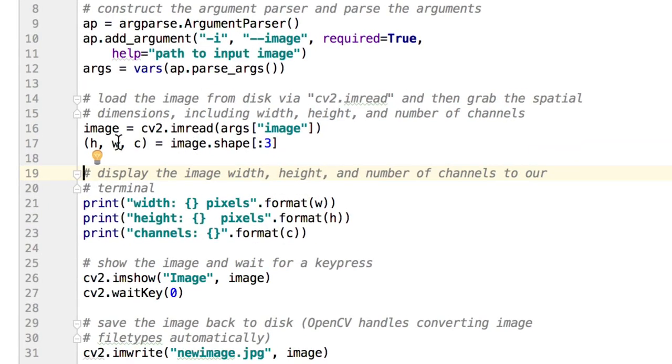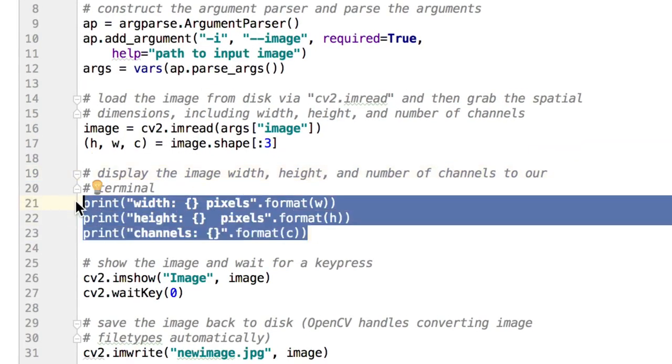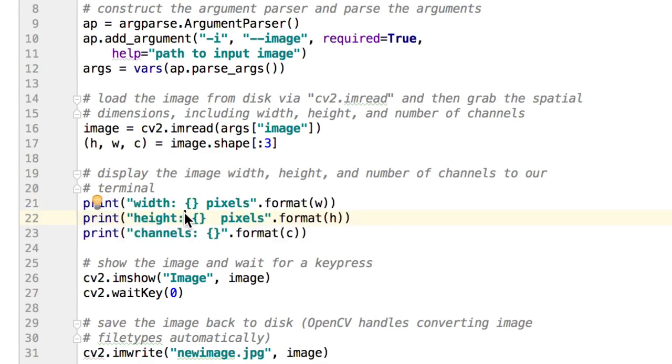So once we have the width, the height, and number of channels, just to demonstrate that we've correctly parsed that information, we're going to print it to our terminal. And then we're going to display this new image, the image we just loaded, to our screen. And to do that, we'll call the cv2.imshow function. We need 2 parameters here. This is the name of the window itself. This is going to be the title of the window. And I'll show that to you in a second. And then that's the image that we just loaded right up here.